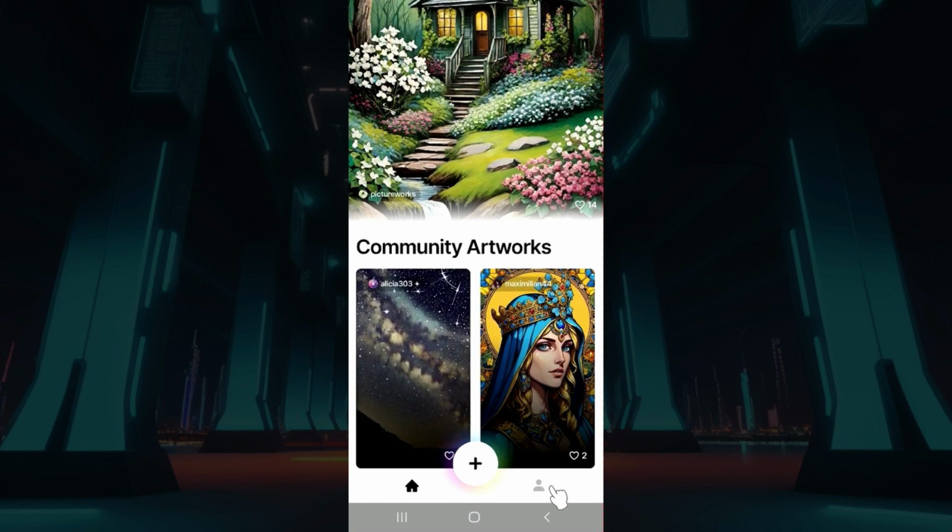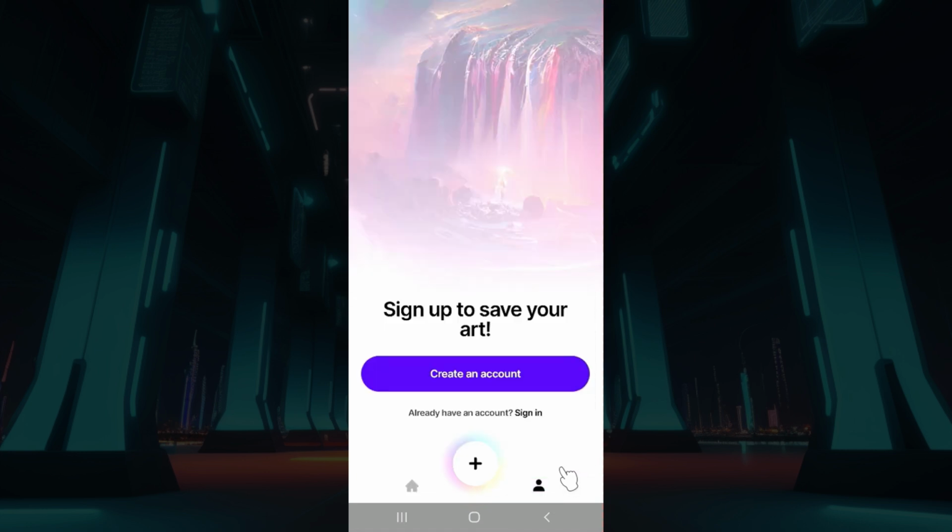At the bottom right, you can see a button like this, that is profile. Click on it right now. Then this page will open up. From here, you can simply create an account by clicking on this button right here. Else, if you have an account, simply hit on sign in. I'm just gonna click on create an account right now.